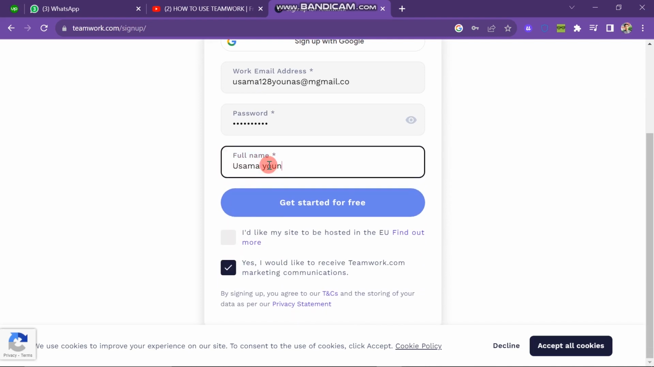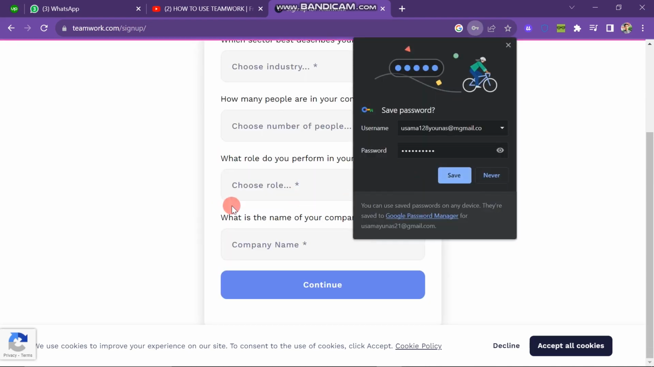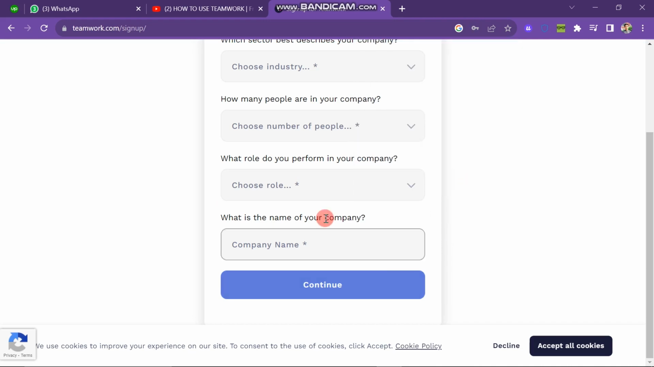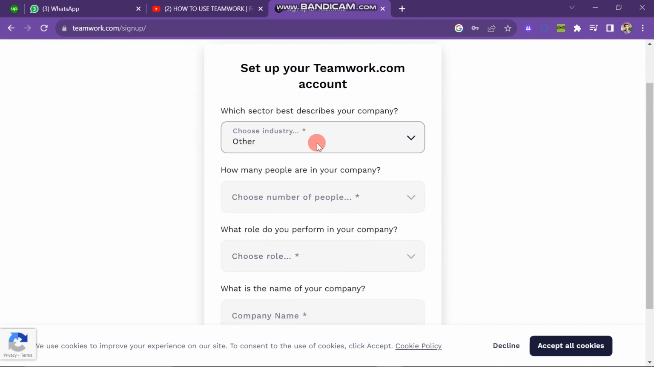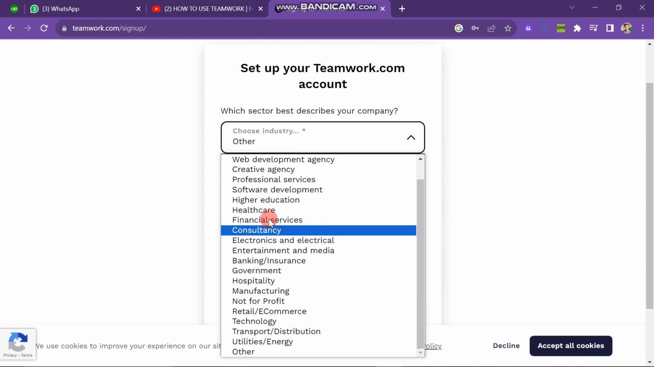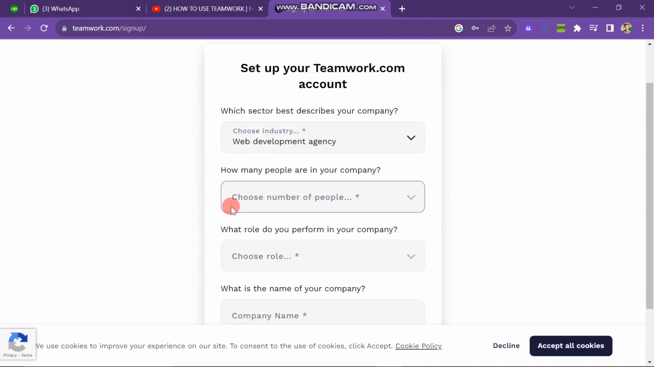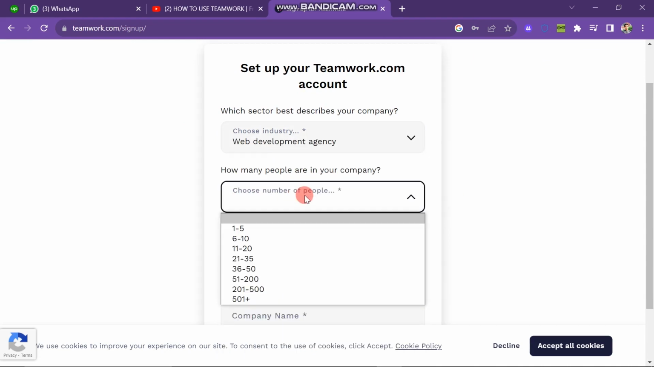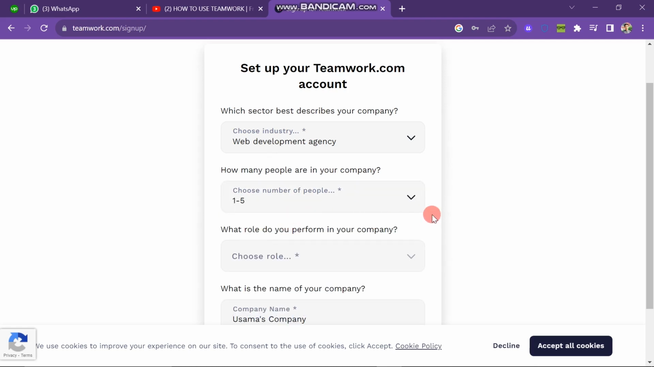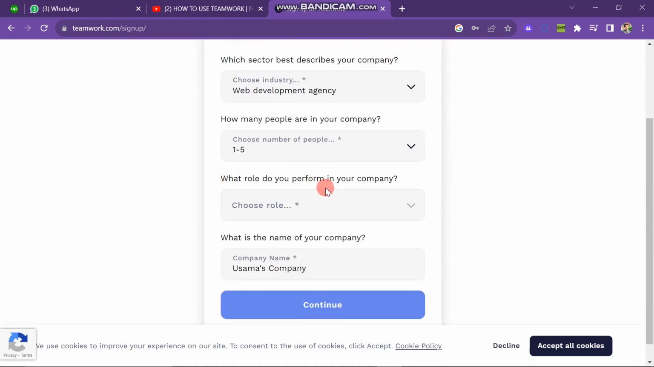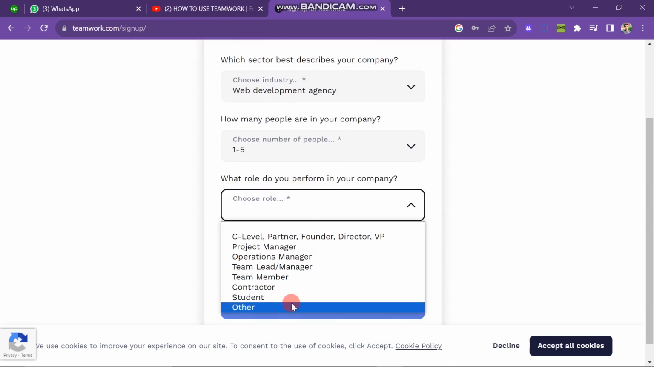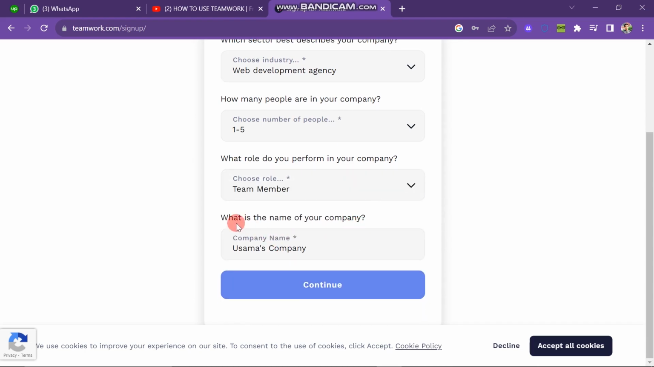Here is a new pop-up. If you want to save the password, then you can save it. In the next pop-up, you have to select the industry, like technology, hospitality, government. So, I'm going for this one. And next one, how many people are in your company? So, I select 1 to 5 because I am not a full company. And next one is what role do you perform in your company? So, I select team member.